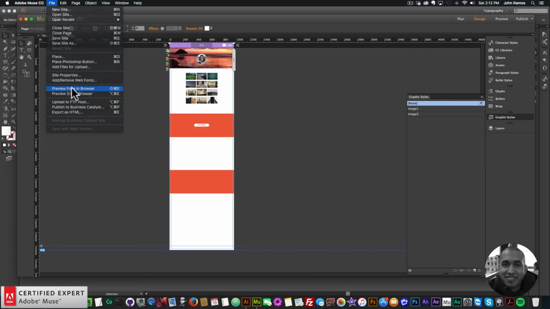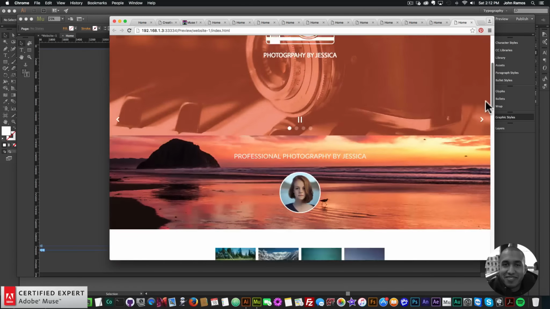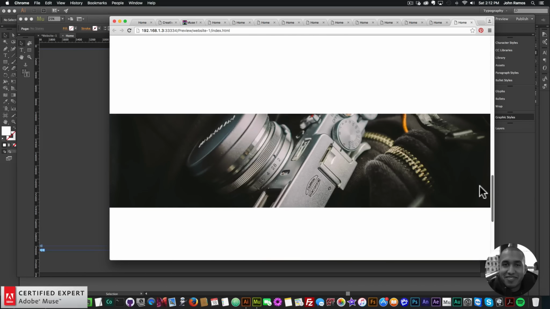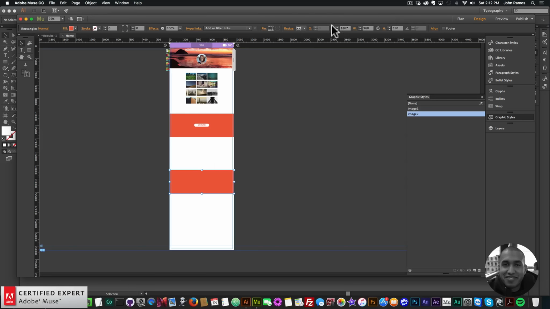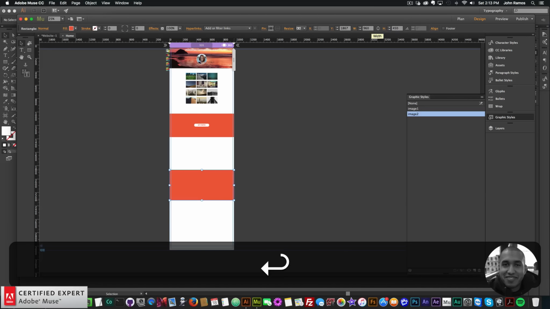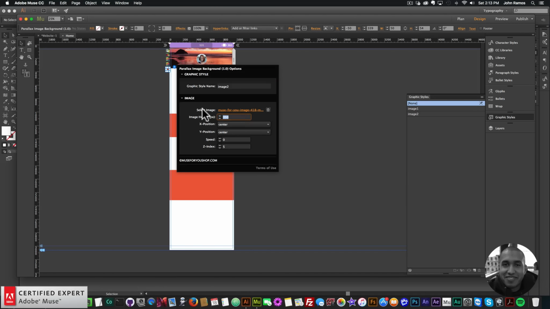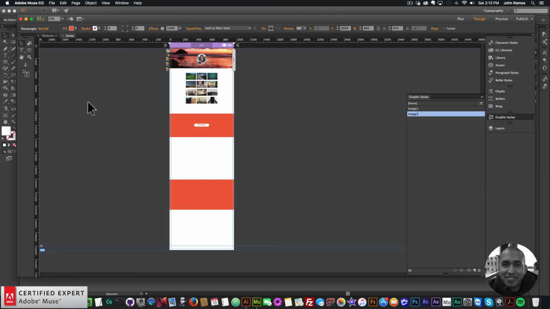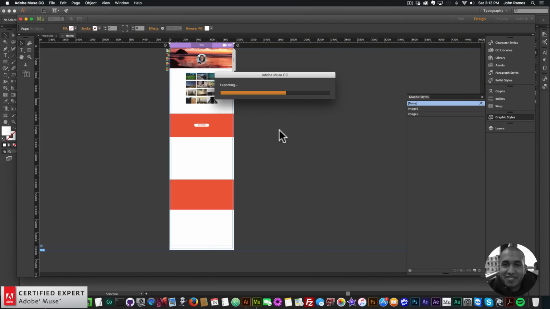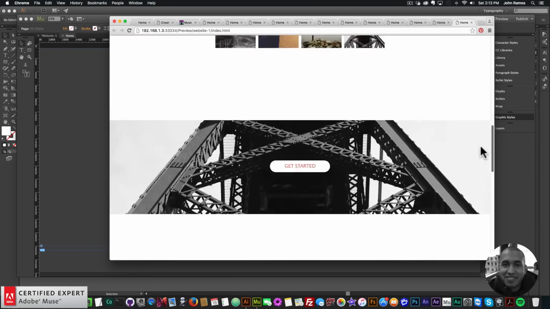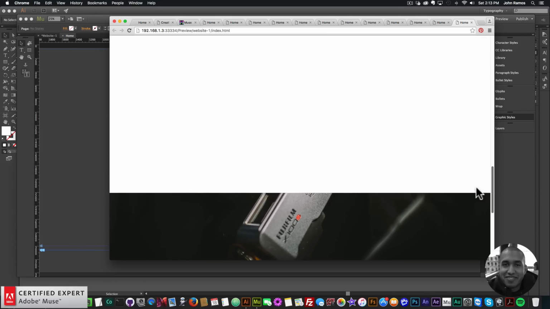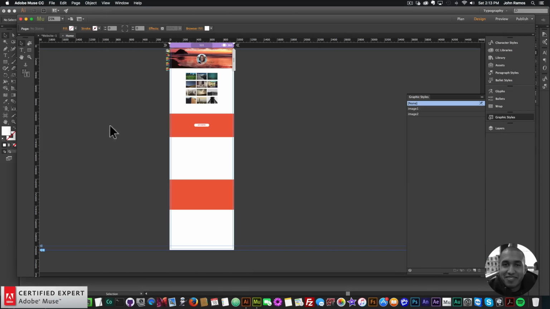So I'll go to File, Preview Page in Browser, I'll scroll down, and there we have this image, and I'm actually going to make it a little bit larger. I'll say 450, and then in the widget I'll say 450 for the image height. Okay, because we're going to put the contact form here and I want it to be a little bit larger. So I'll scroll down, and there it is. So we're going to put the contact form right here.